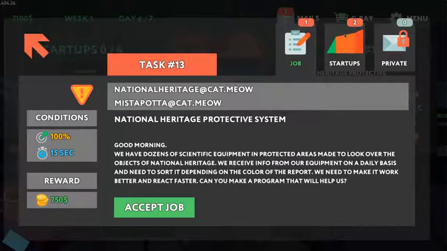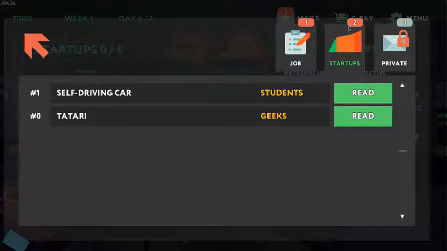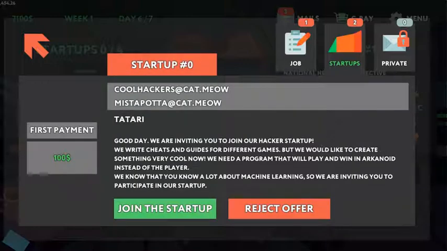We're going to take a look at some of these startups here. We have 2 startups that we can choose from. The first one is the self-driving car, and then we have Tatari. So let's take a look at Tatari first. It was number 0, so we're going to start that.